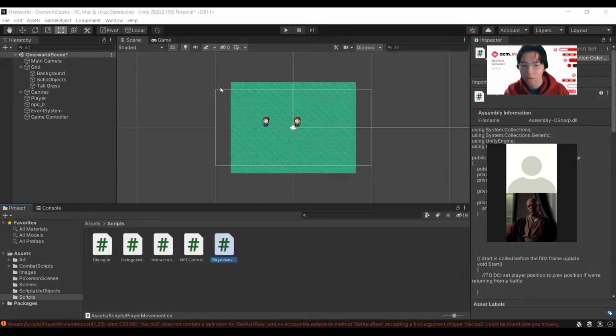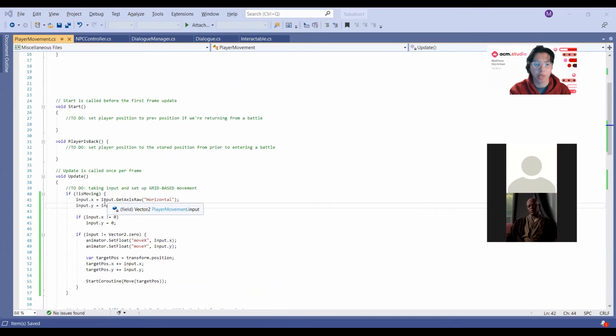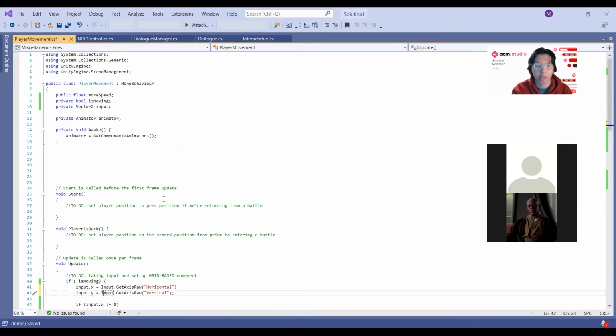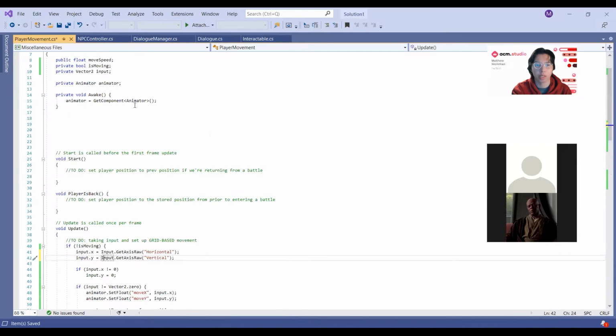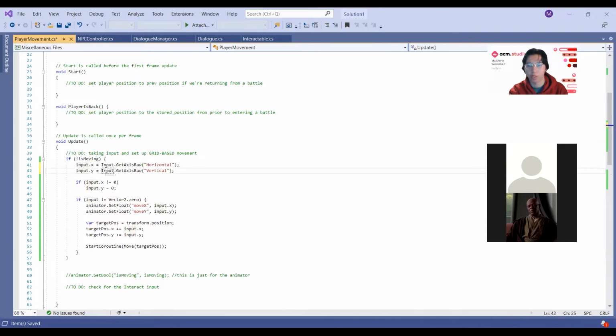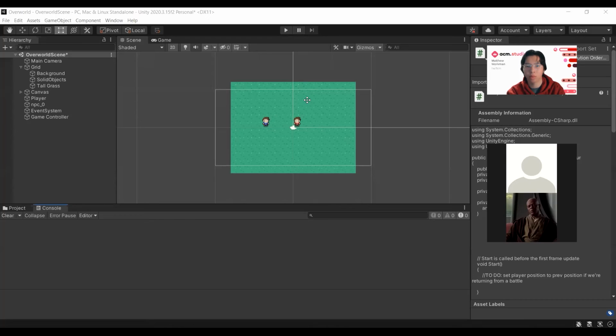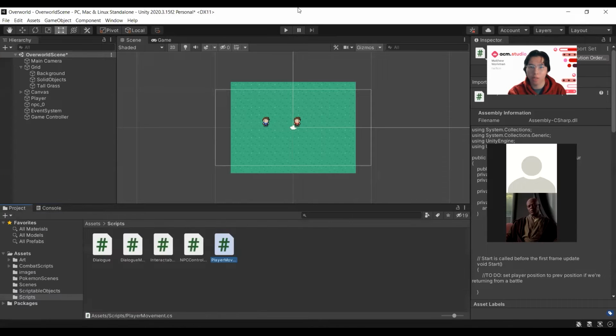I'm getting an error. Oh, I see the issue. I forgot to capitalize the I on Input.GetAxisRaw. That's why I was getting an error. Because I was using the lowercase i, it was thinking that we were using our private Vector2 and not the actual function to get input. That's my bad. All right, so now we're going to save this again, and that should hopefully fix things. All right, I'm not having any error messages now.